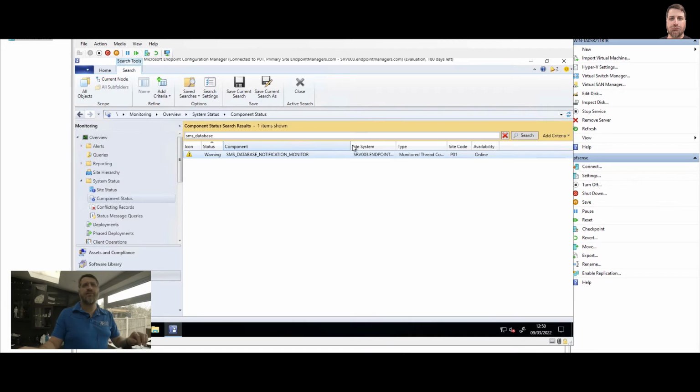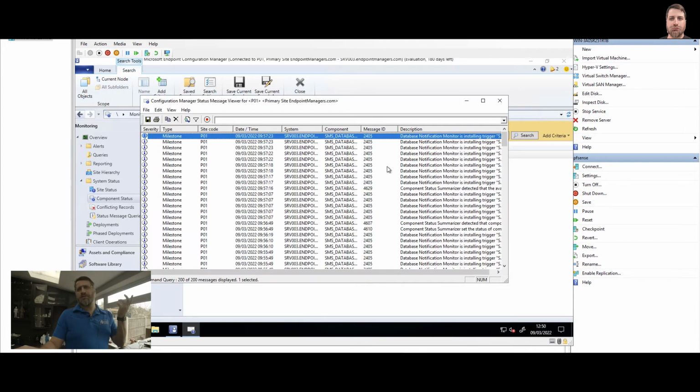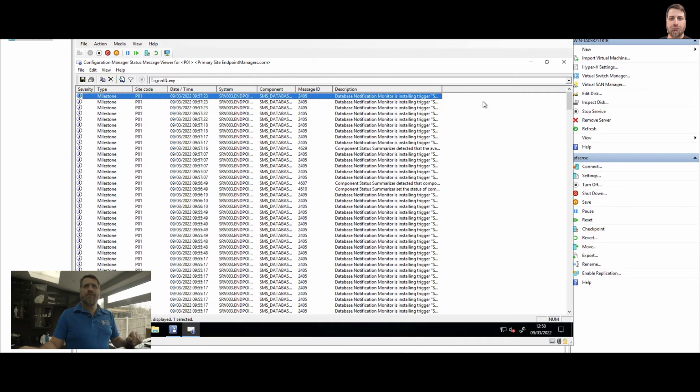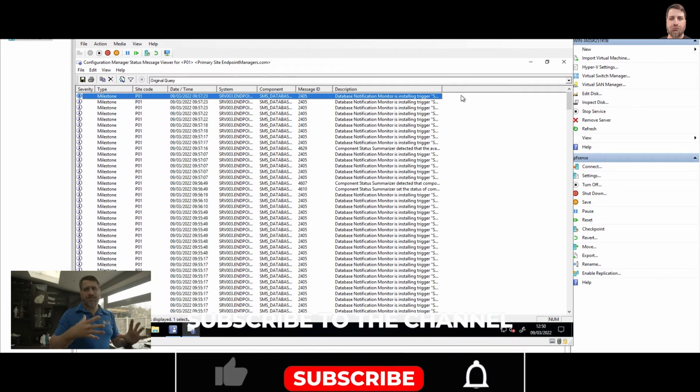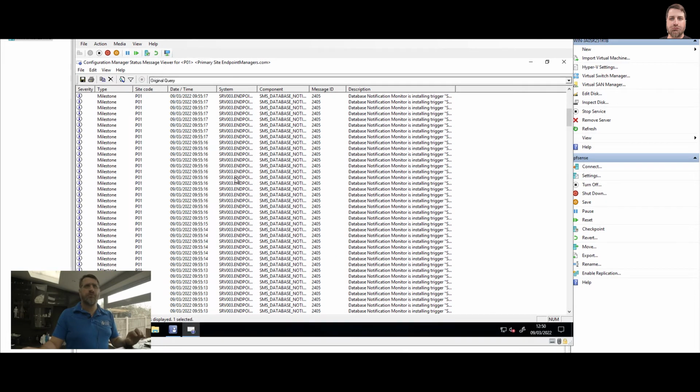And here we have the notification monitor. So let's just right click, show messages, and select all. I want to see all messages from the last day. For me, it would probably be a couple of hours, but the last day will be good. Here we can see every single message that happened for that specific component. And so far, all seems to be good.